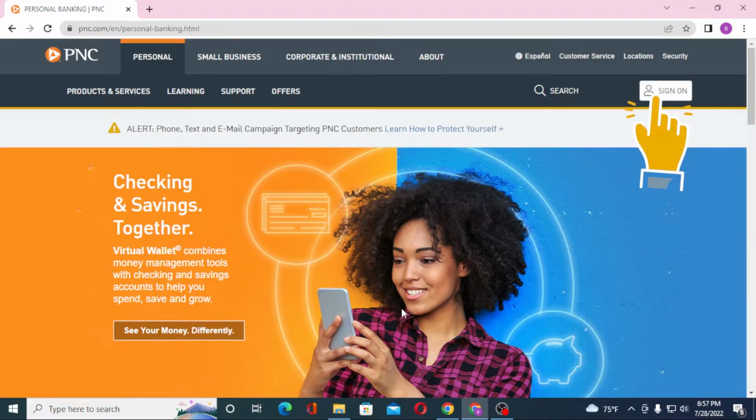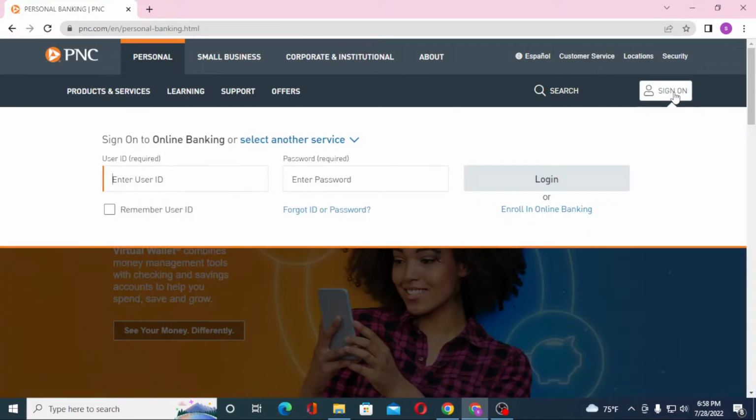Now to log into your PNC bank account, you can see the sign on option available at the top right corner of your screen. Click on sign on, and after that you can see these dialog boxes. You'll be required to enter your user ID over here, and after that enter your password over here, and then click on login to sign into your PNC bank account from over here.